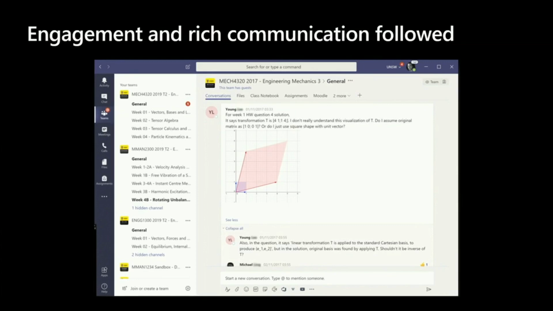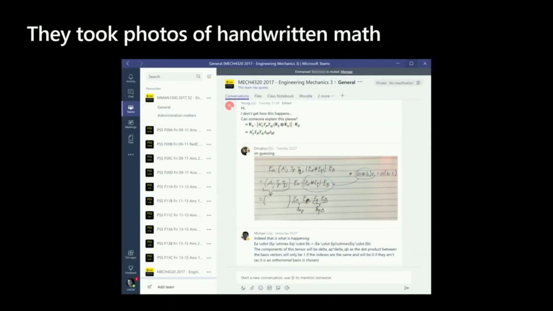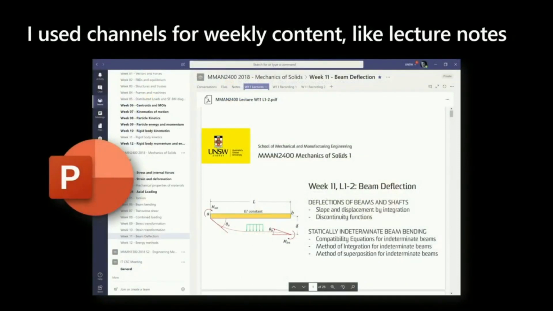Engineering diagrams, mathematics, code. Students taking photos with their phone of engineering structures, even taking photographs of handwritten mathematics on paper. I use channels for weekly content, like lecture notes. Here's a channel for week 11. Tabbed the week 11 notes, and there it is.